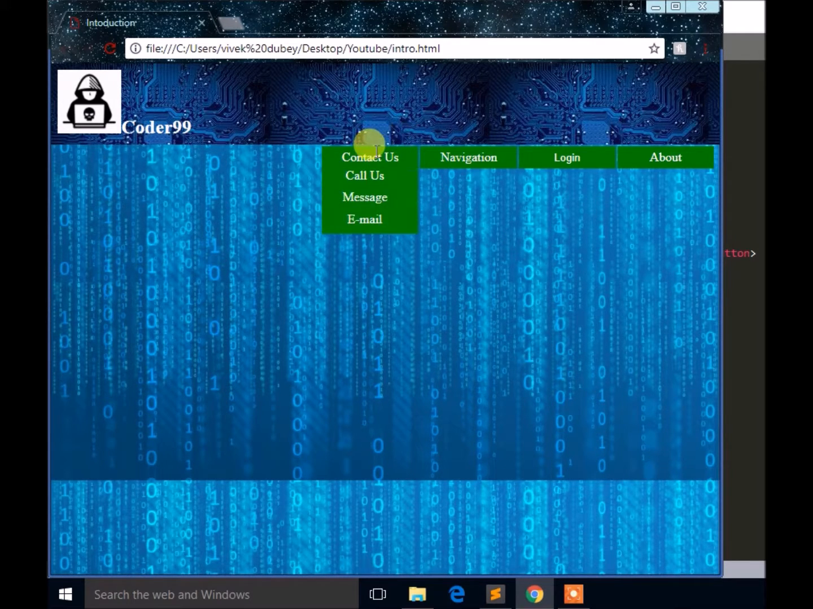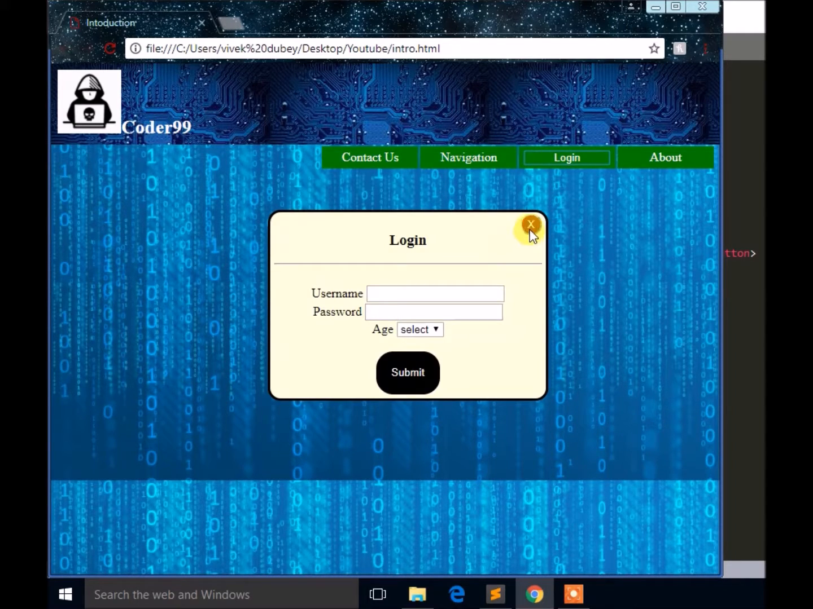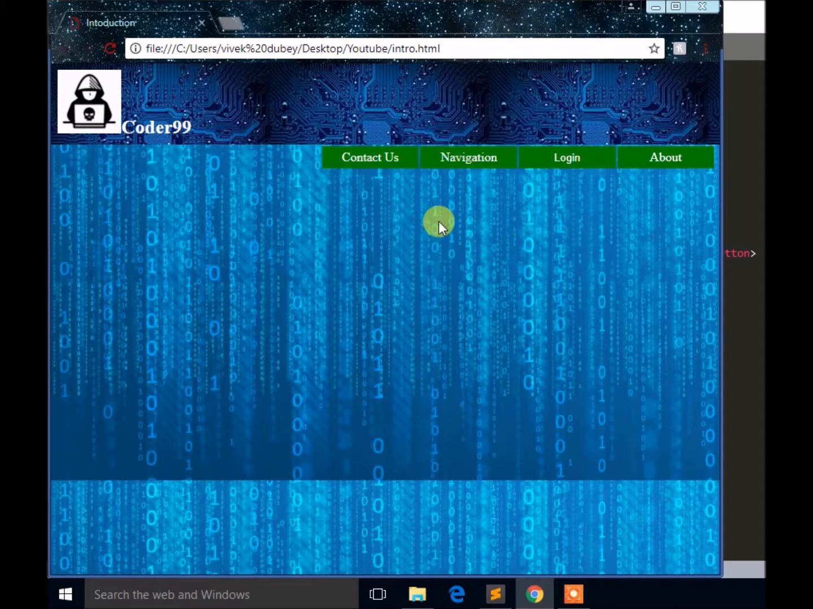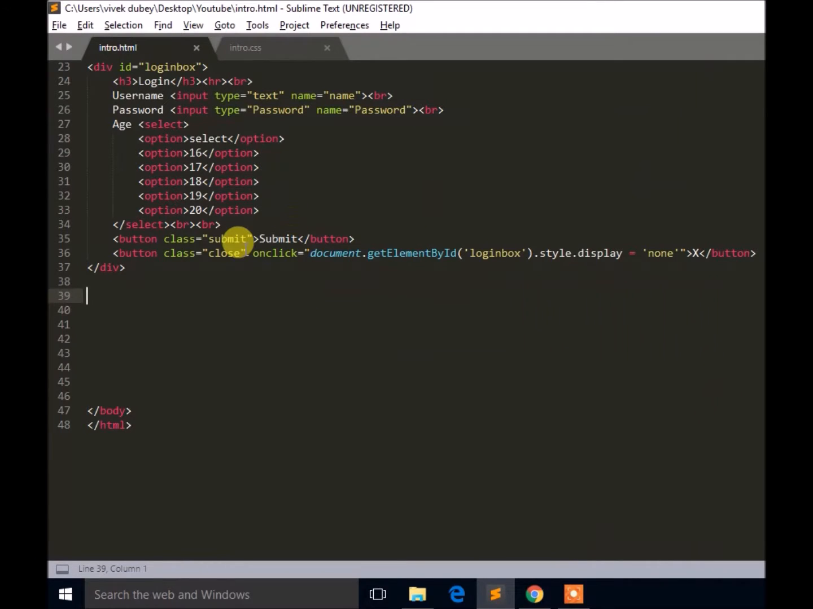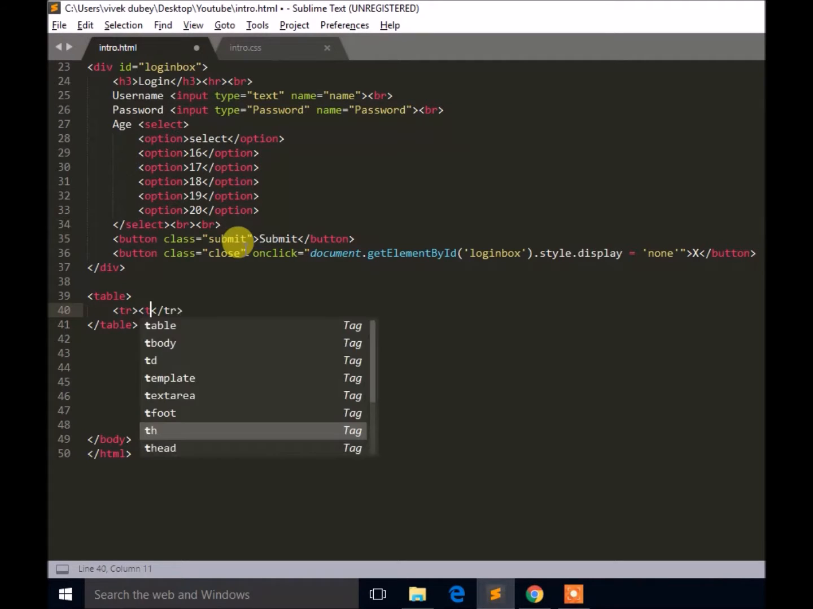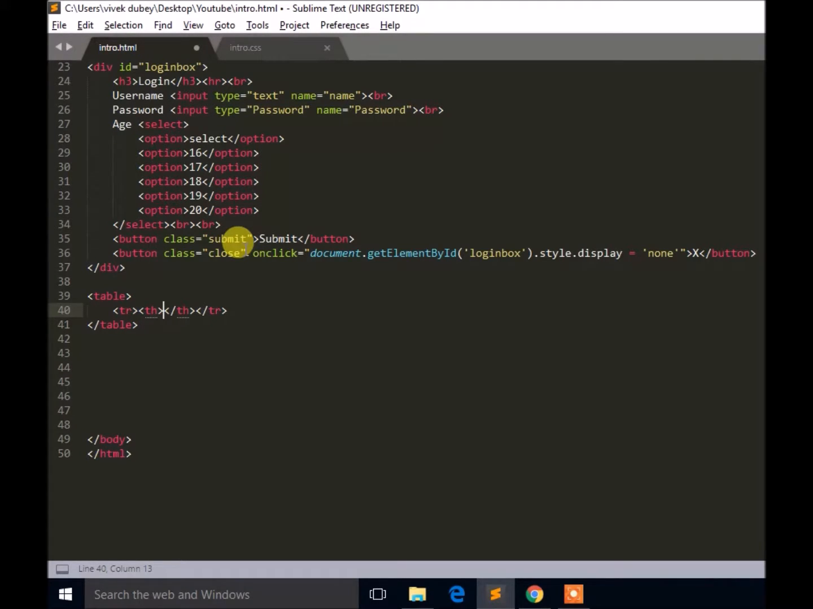In the previous tutorial I told you about the drop down list, the buttons, the close button, the simple login form and the option tag. Now I will start with the table. You need to just type table for the table tag for starting the table, then we will start the table row and the table header. Table header is different from table data because it has some bold property and makes the heading actually. So let's start.